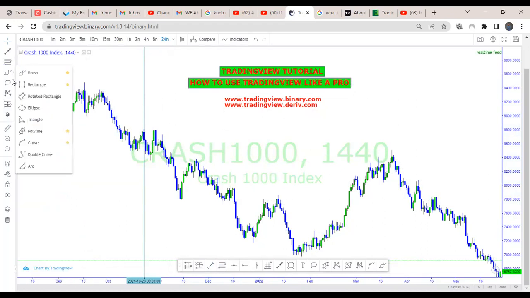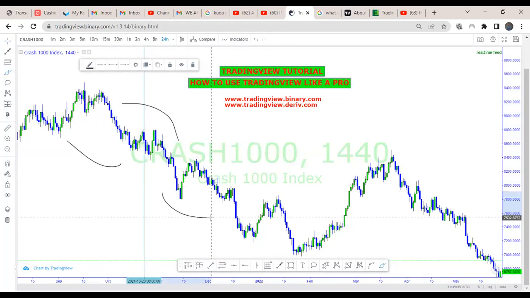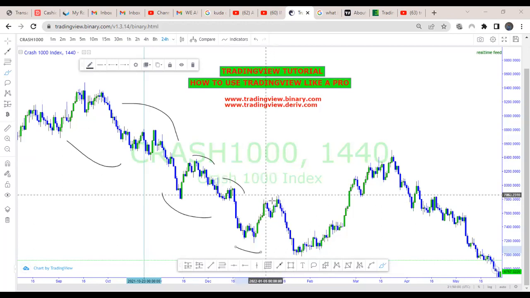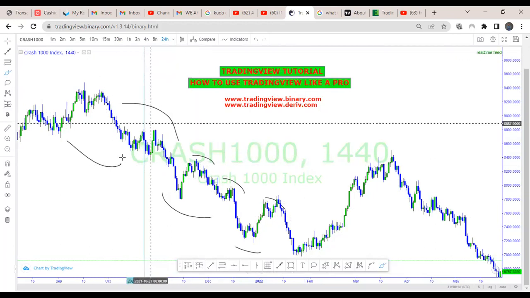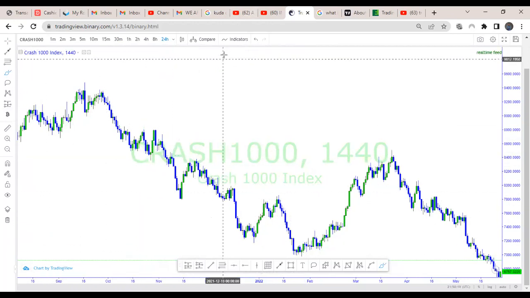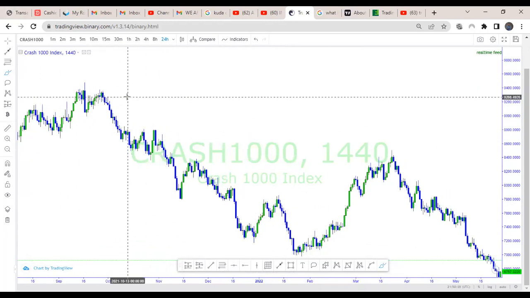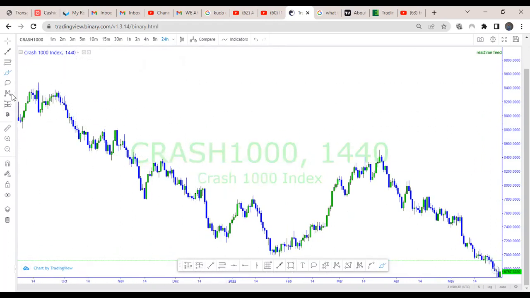So going to the fourth, we have the drawing tool. We have the brush. If you want to draw, maybe you want to mark higher highs and higher lows, that's the purpose of the brush. That's what the brush does. And then you can delete them later. So that's that for the brush.